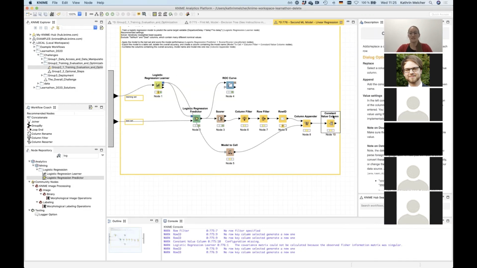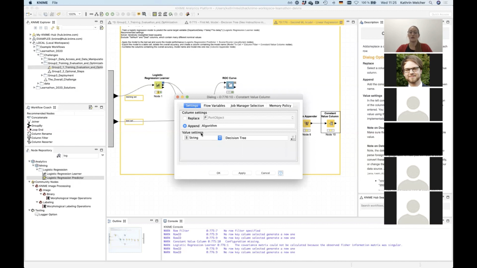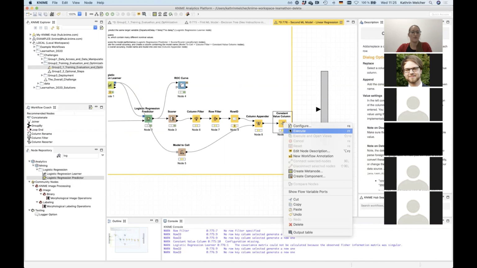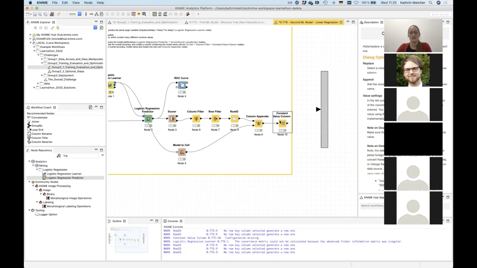The last thing we have to change is the value which we add with the constant value column node, because I copied this node from the decision tree, remember. Therefore I go into the configuration window and I say, now I don't want to add a column with the constant value decision tree, but I want to add a column with the constant value logistic regression. And then I can execute this workflow snippet by executing the last node. This will execute all the previous nodes as well.